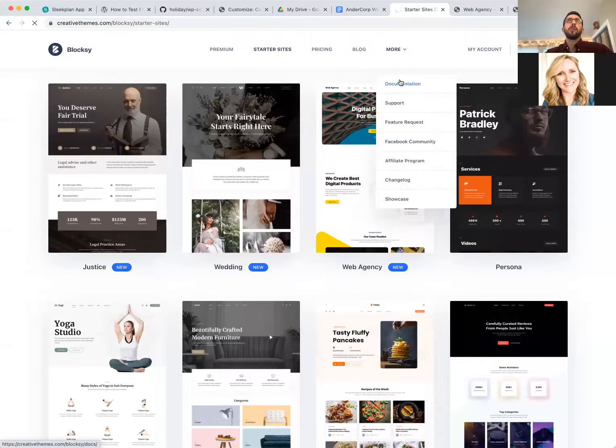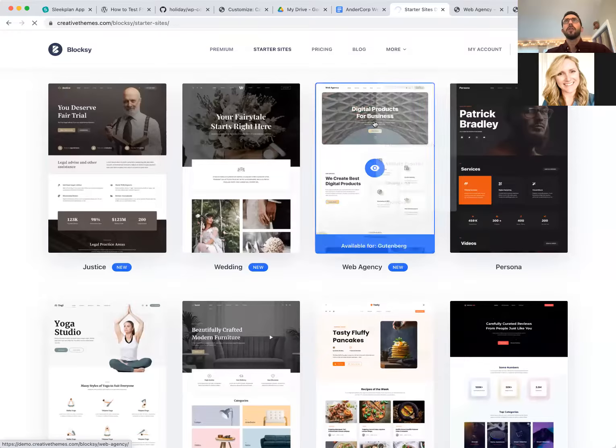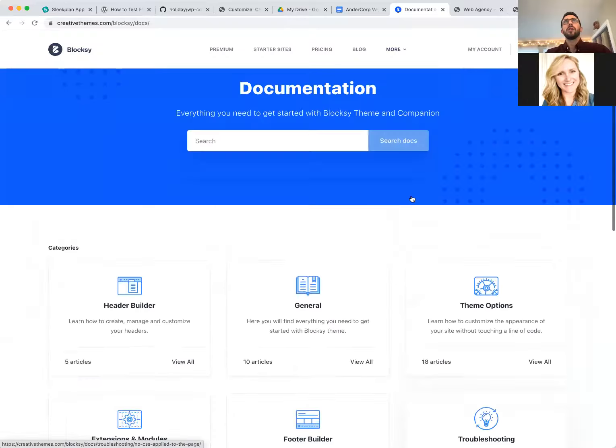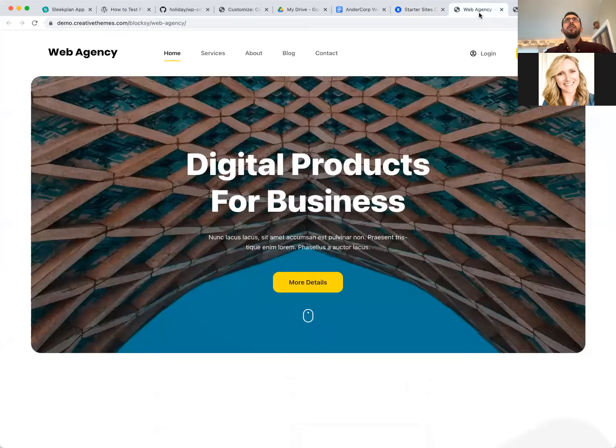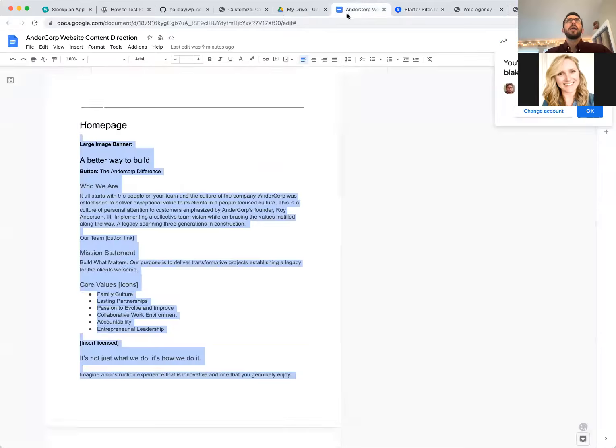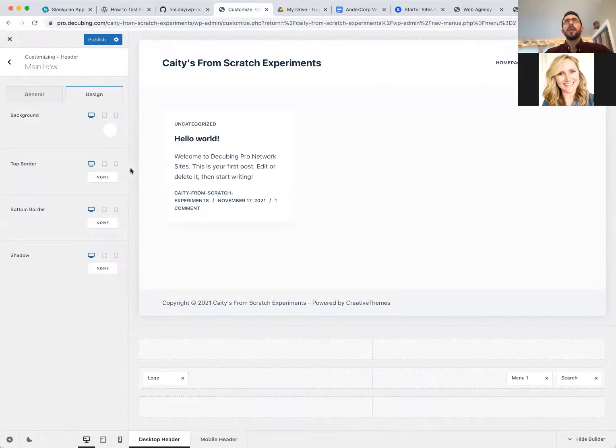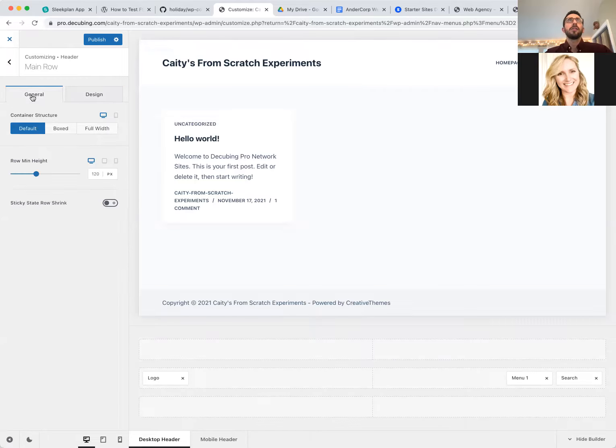Definitely suggest exploring Blocksy's starter sites and documentation, because that's going to really tell you how to use this system and how to update it. The cool thing about this way of developing and designing sites is you don't really have to worry too much about responsive design, because Blocksy takes care of all of it for you.